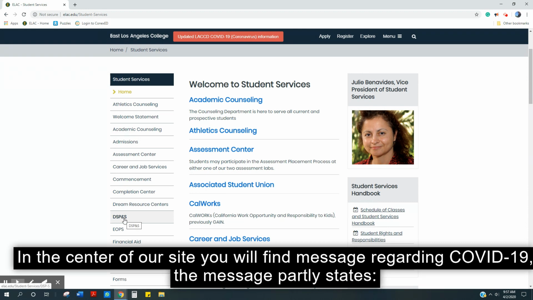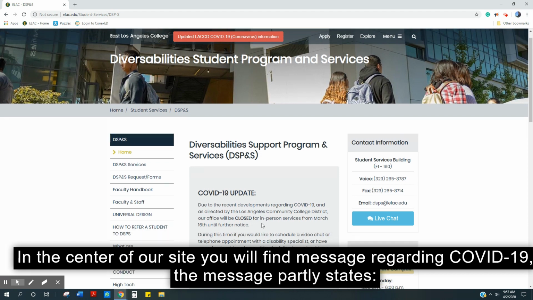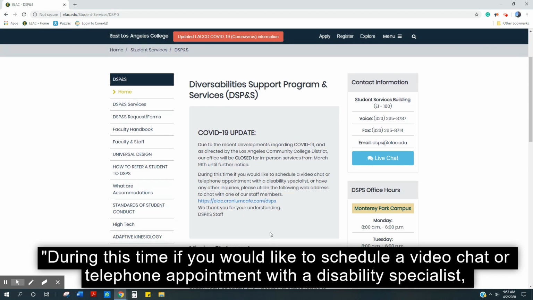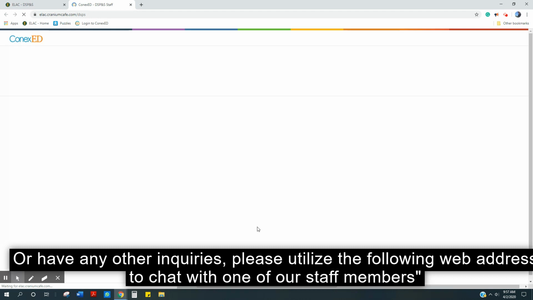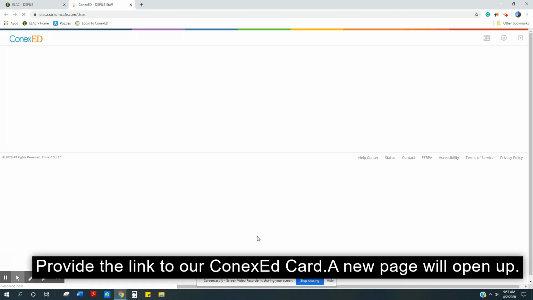In the center of our site, you will find a message regarding COVID-19. The message partly states, during this time, if you would like to schedule a video chat or telephone appointment with a disability specialist or have any other inquiries, please utilize the following web address to chat with one of our staff members. Click the link to our ConexEd card. A new page will open up.